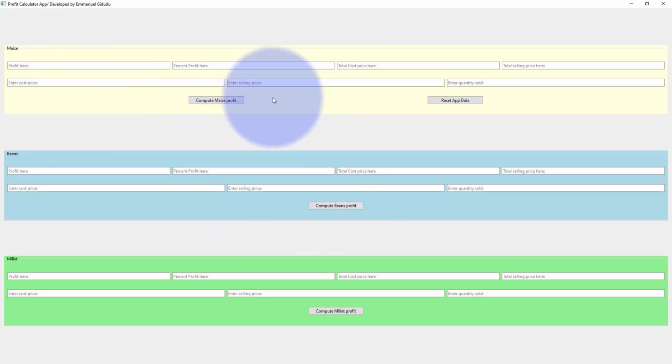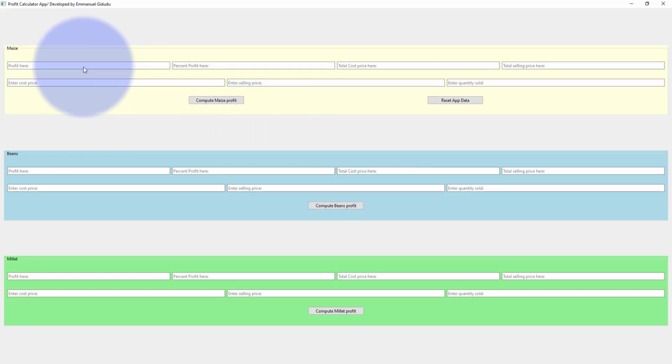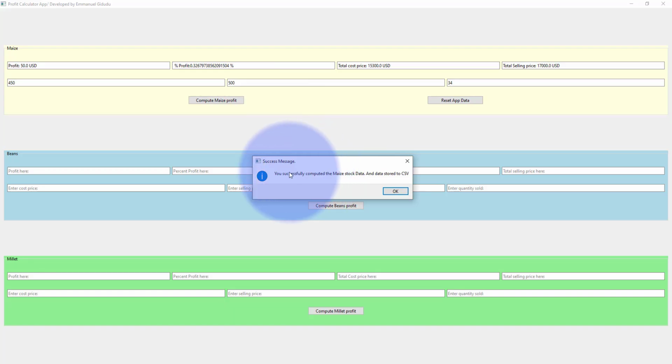So this window has the maize category, beans, and millet. It has the push buttons, all these ones here. Everything is working fine, with no errors, everything has been compiled well. So if you enter some prices, like here we enter the cost price, here we enter the selling price, we enter the quantity sold, and compute maize profit, we are able to see a message: you successfully computed this maize stock data, and data is stored to a CSV.